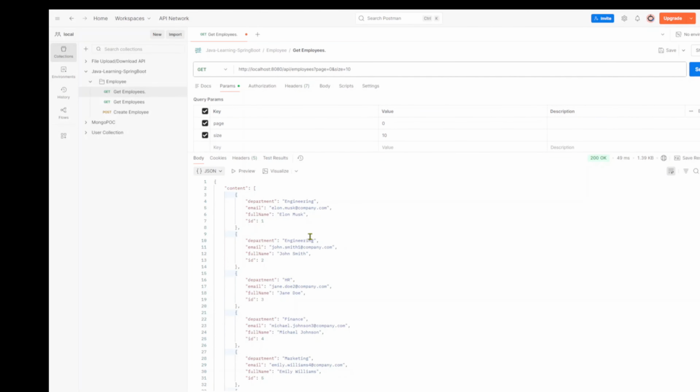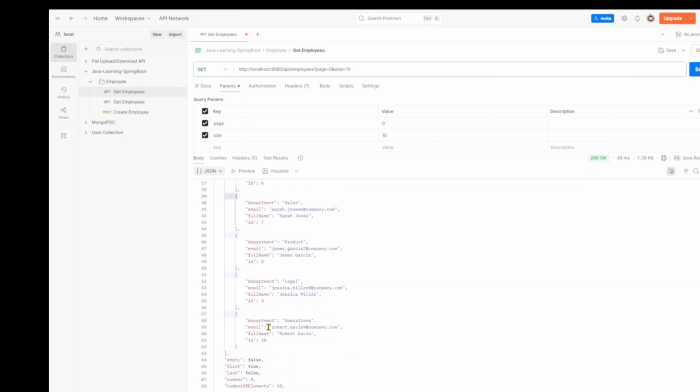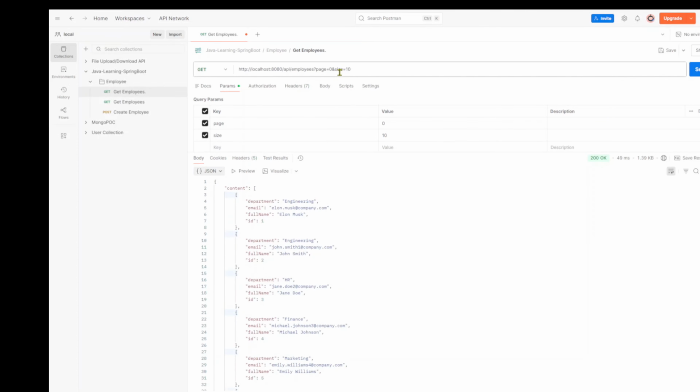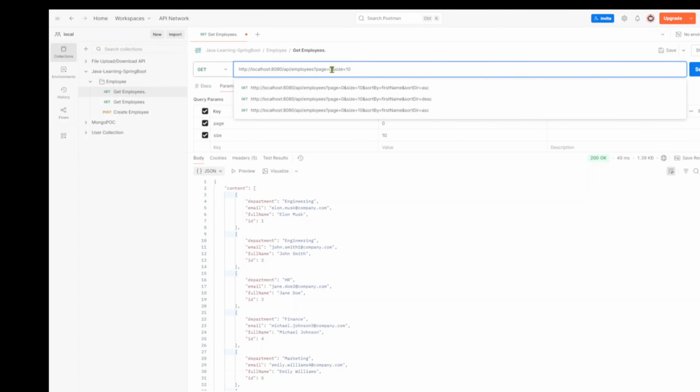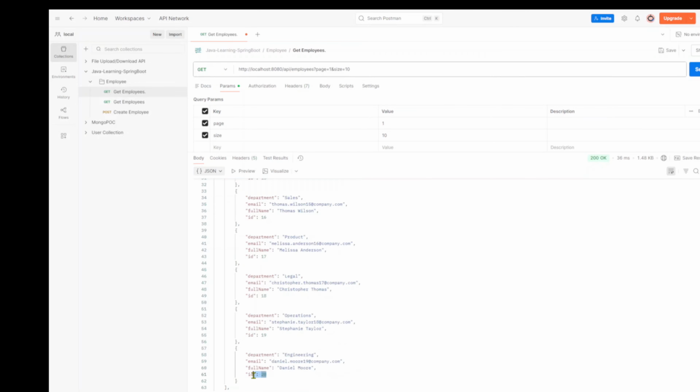Bingo. Earlier we had 3 records, but if you see here, 1, 2, 3, 4, 5, and so on up to 10. So we have a total of 10 records. Now let me change the page to 1. We discussed that if we give page equal to 1, then the records will be returned from 11 to 20. So let me send the request. Awesome. If you see here, it starts from 11 and goes till 20, meaning 10 records we have found.